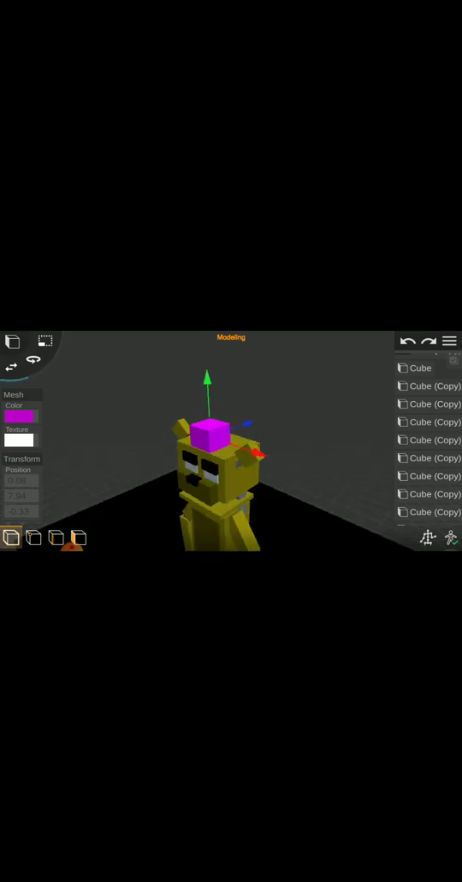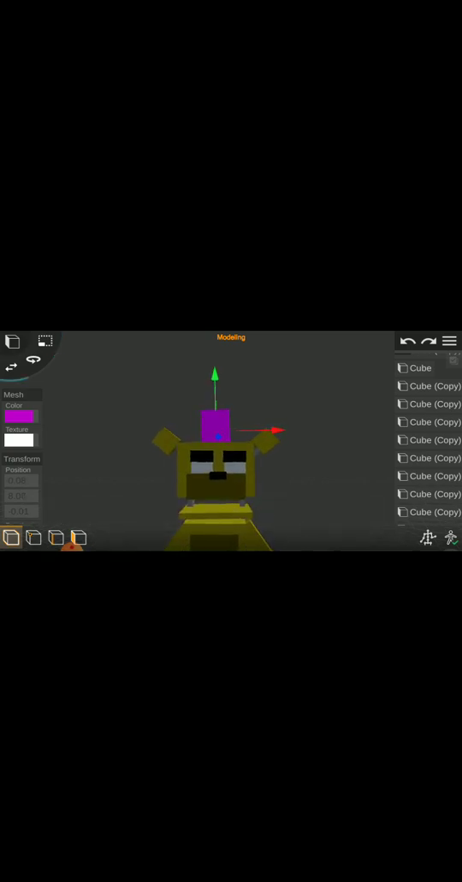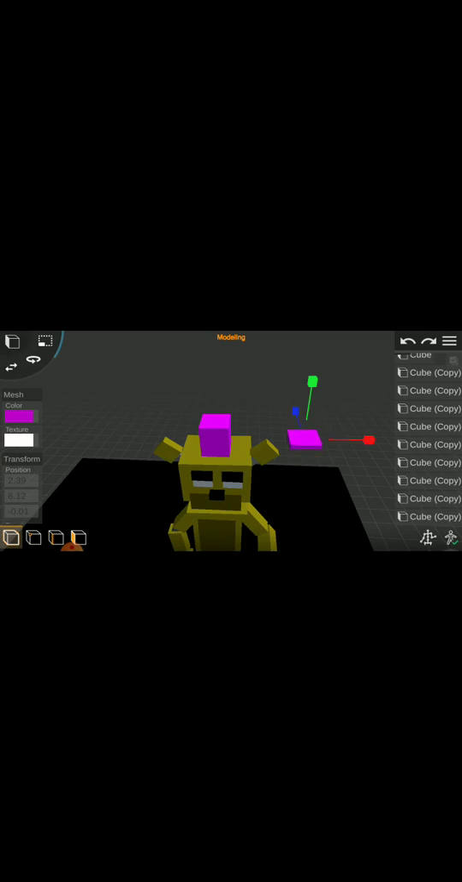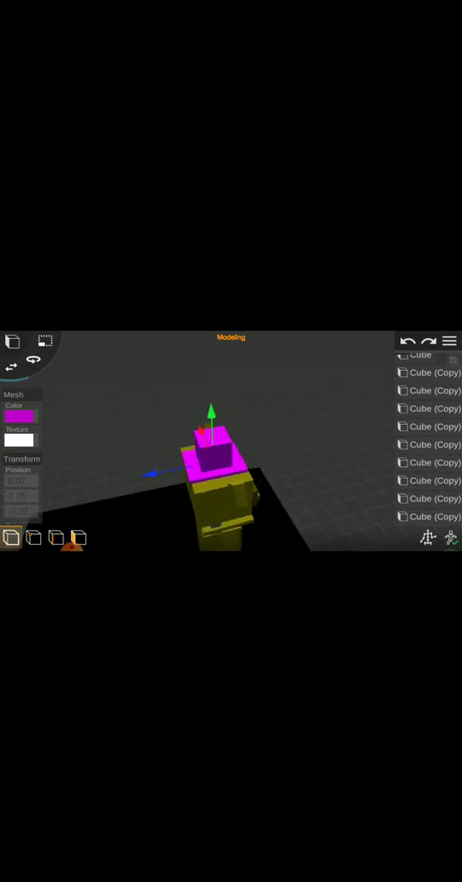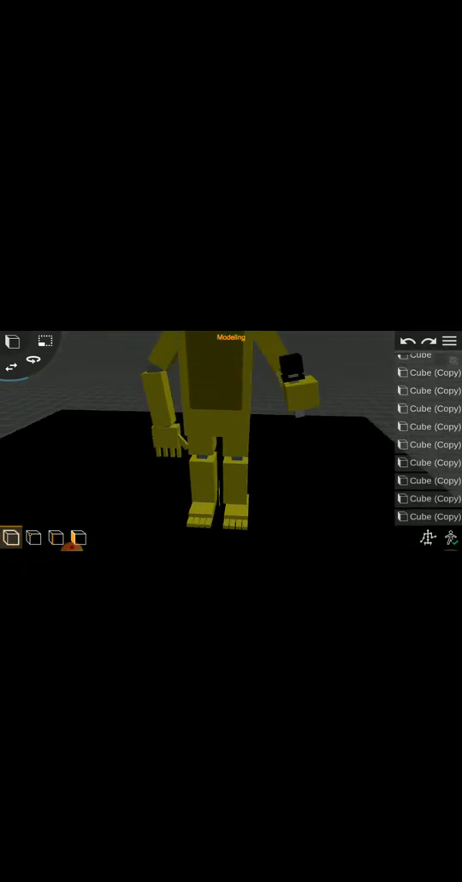Once you have them even like that, you're going to slide it back to the back of his head and make it so it kind of sticks up high like that, and make sure it's even on his head. Now you're gonna want to copy this. Slide it, squish it, widen it out. And bam, he's got a hat now.